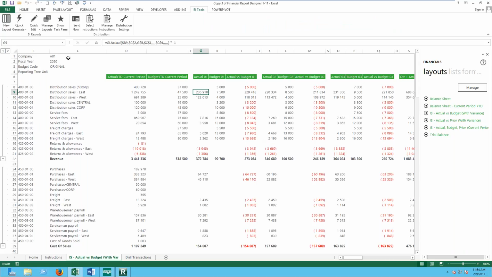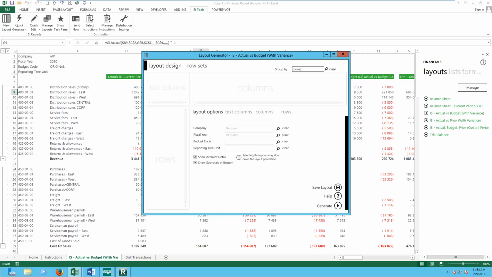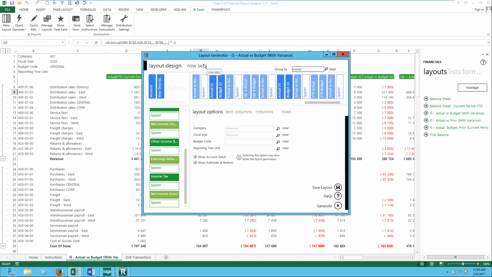And you can also manipulate the actual layout itself. If we wanted to edit this, we can do the quick edit. We can go to the right report, and it'll open the layout generator. This is where this report was actually built, and this is the interface that it uses.